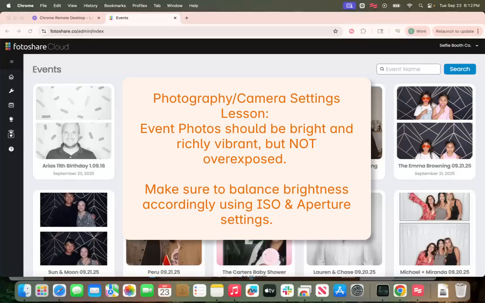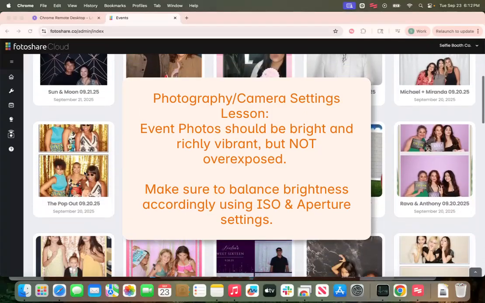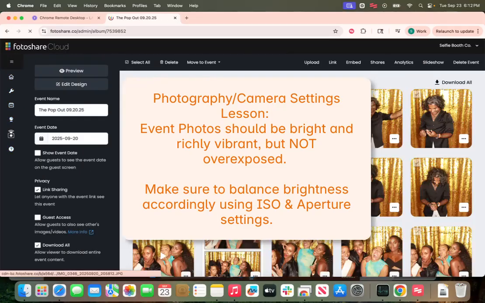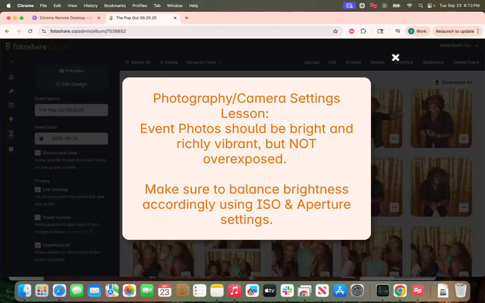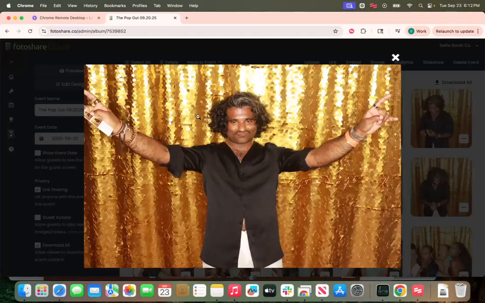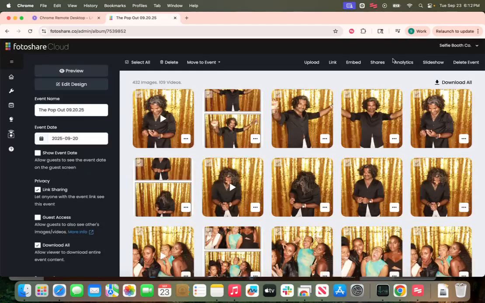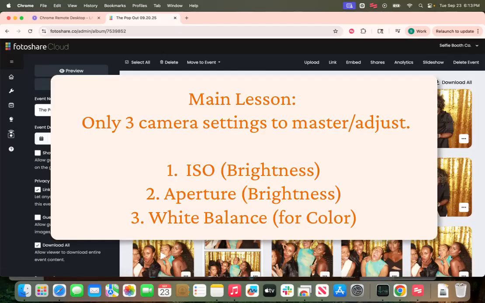Okay guys, we're going to talk about camera settings, and I want to start by showing some examples of different events that we have. I just want to illustrate what some good photos look like. This is a gold backdrop, and this gentleman's skin is very complementary to the backdrop itself, and we want to capture a rich photo. We want to make sure the colors are vibrant and rich. That's why we have to start talking a little bit about camera settings and some general best practices and principles.